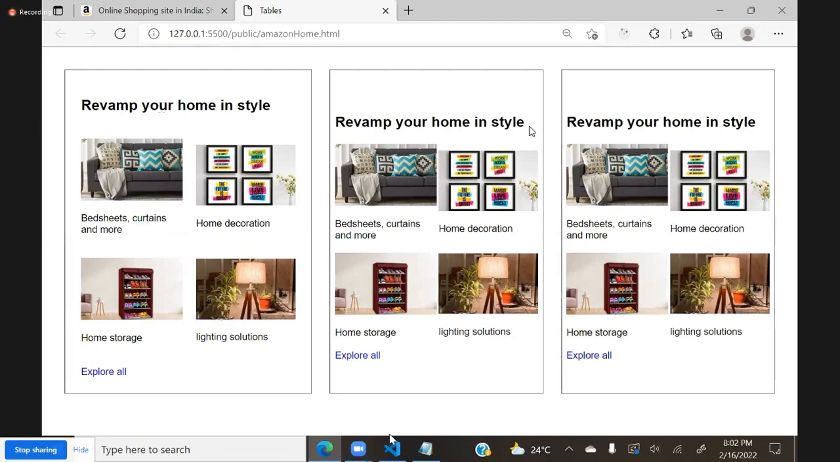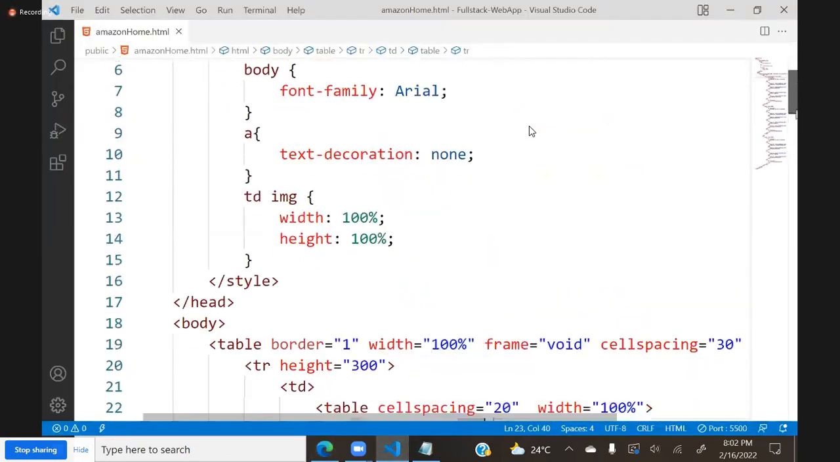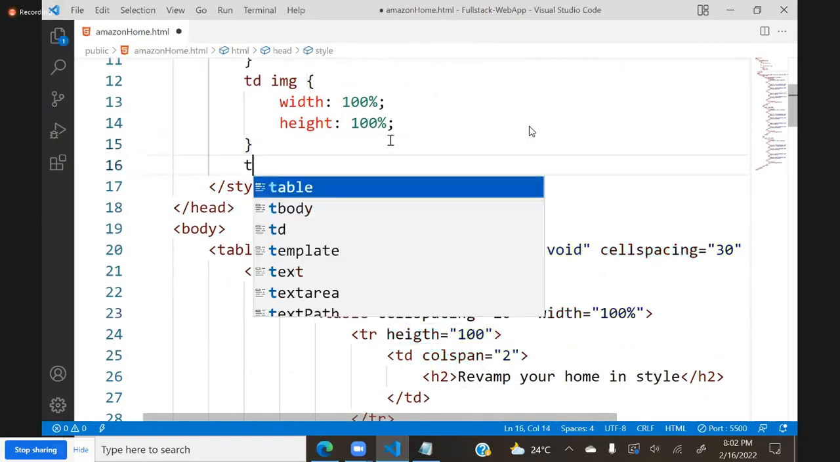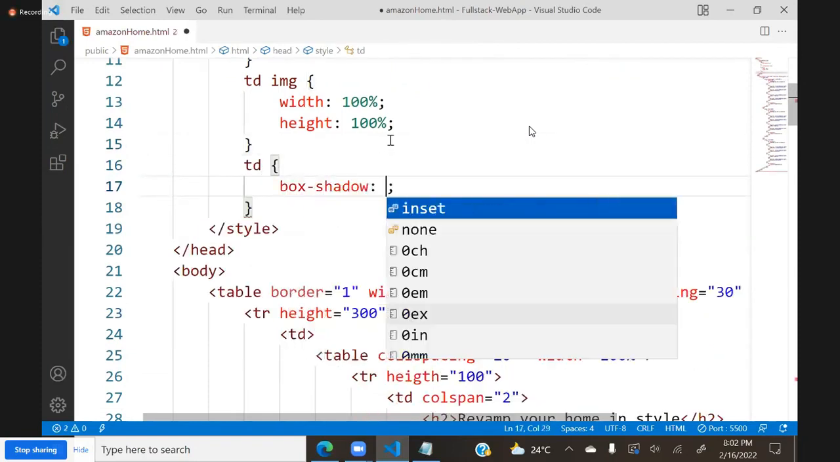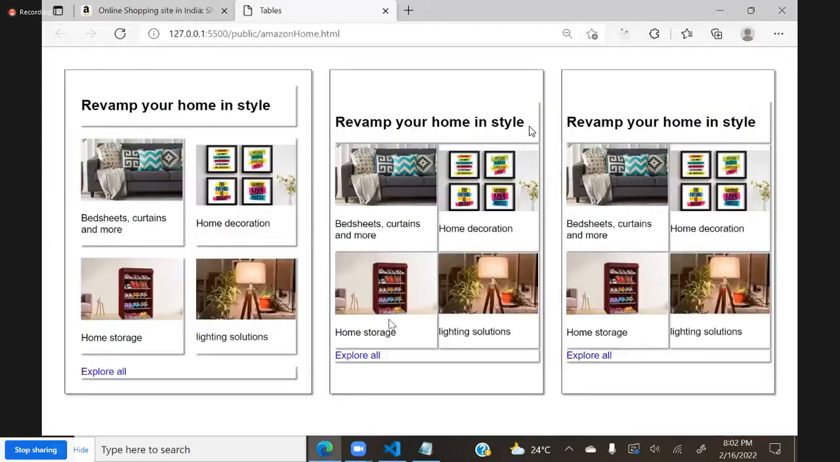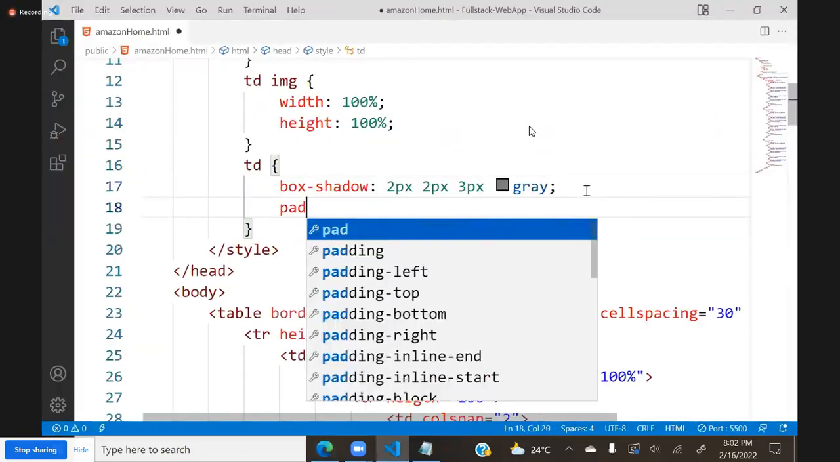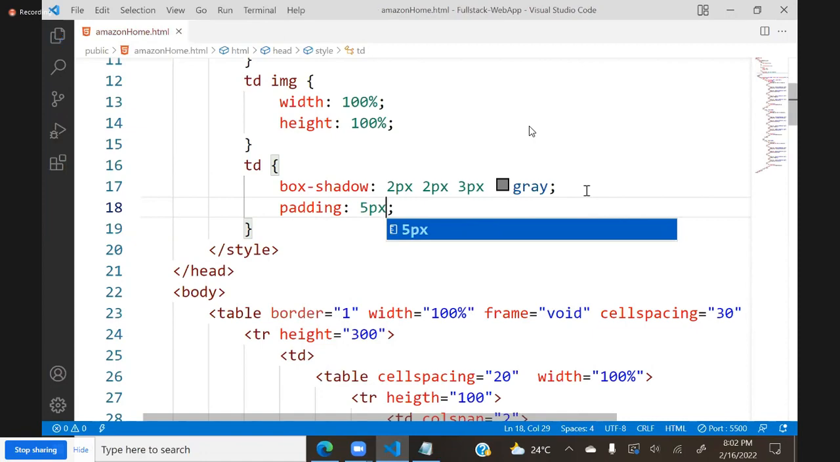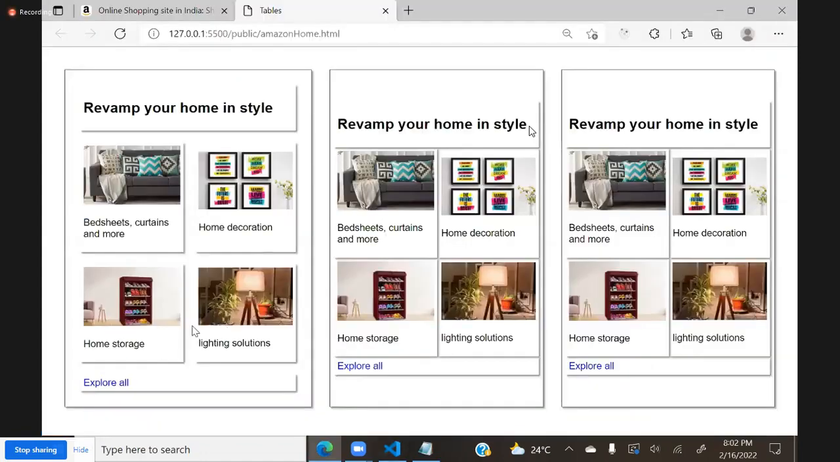And very important is that you can define styles. For example, for TD, we can put box shadow. I can keep box shadow 2 pixel, 2 pixel, 3 pixels, some gray, like a table cell shadow. You can see it will be like this. You can see clearly now the difference between every option. Every cell can have padding, right? Suppose I give padding as 5 pixel, then it will have some padding between the contents. That means alignments and everything, if you want to keep it correctly, then you have to use these techniques.